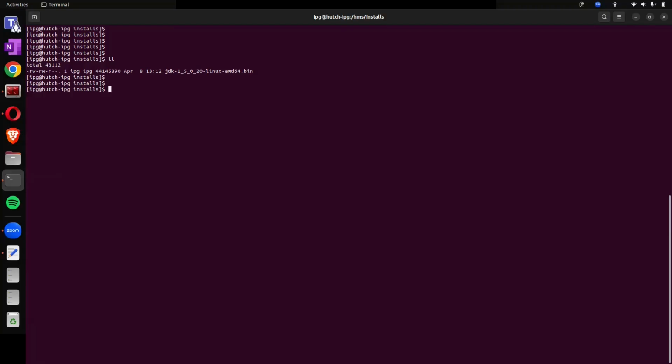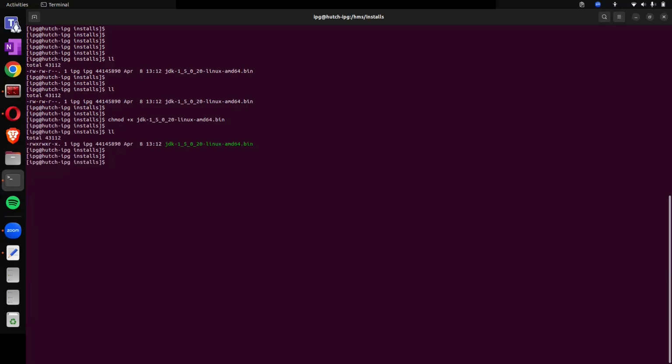Let's say I downloaded the file to install JDK from the Oracle JDK website, and this is the file. It is now not in executable mode. I have to type chmod +x, and okay, as you see now, it's executable. I'll show you where the issue will be, and how you're going to sort it out.